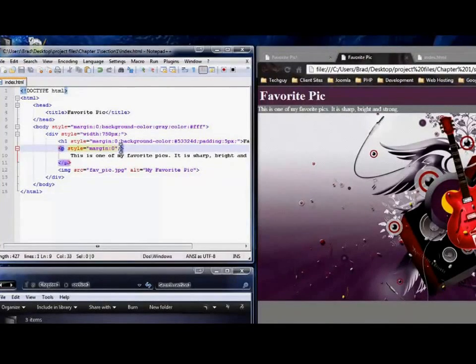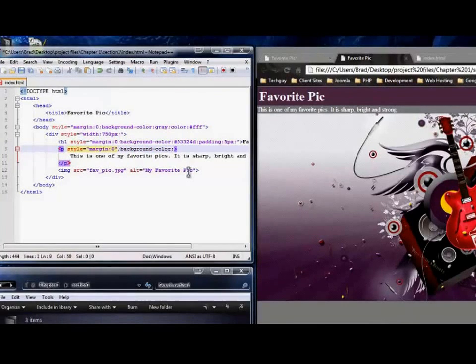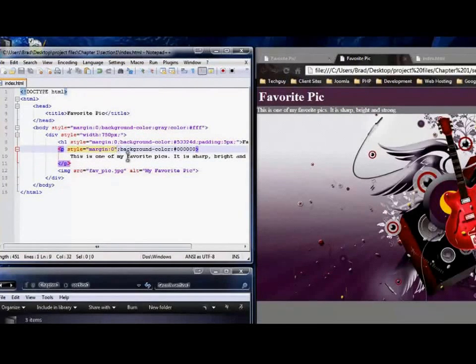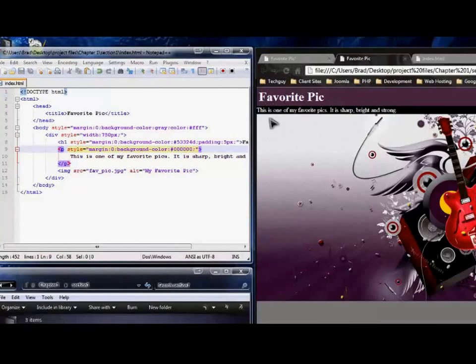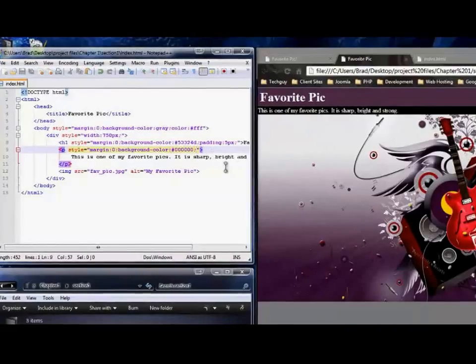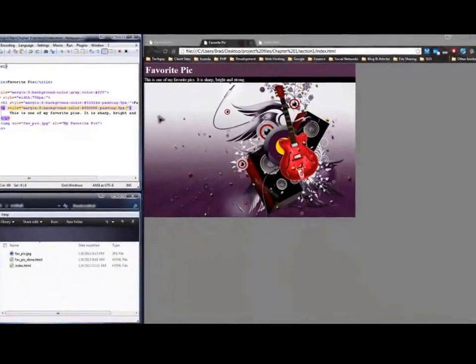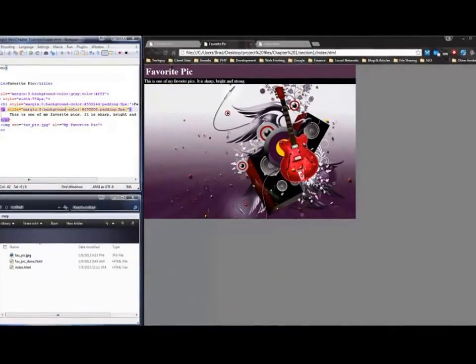I do want to add a background color of black. I'll use the hexadecimal value. Reload. What's going on here? Oh, quote has to be on the end. Save, reload. Now we have a black background. Now I do want to add a little bit of padding to that too. So I'll do padding 5 pixels. And save, reload, and now we have the padding.